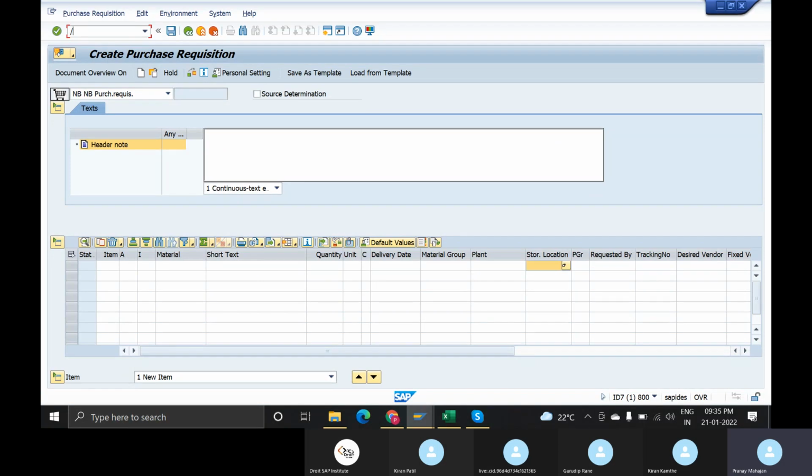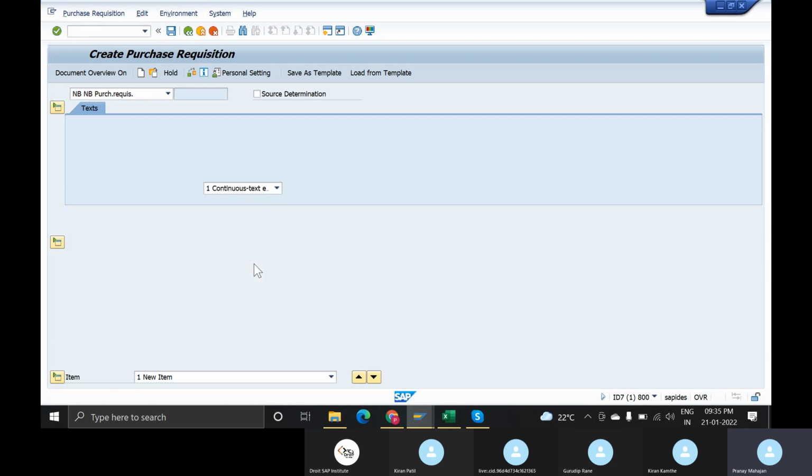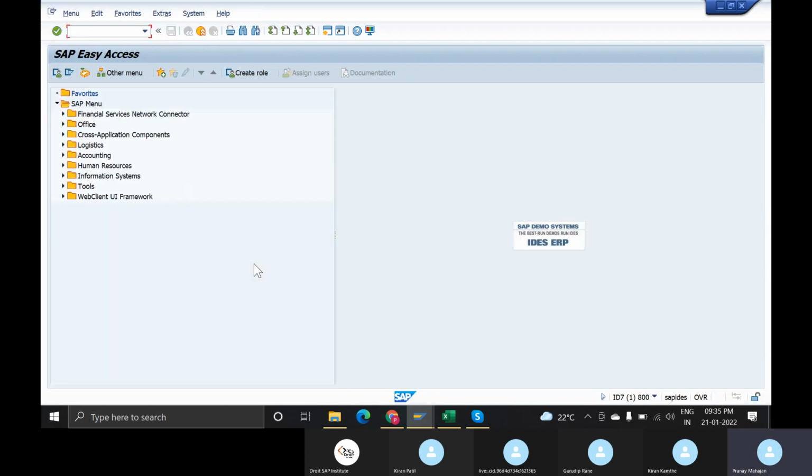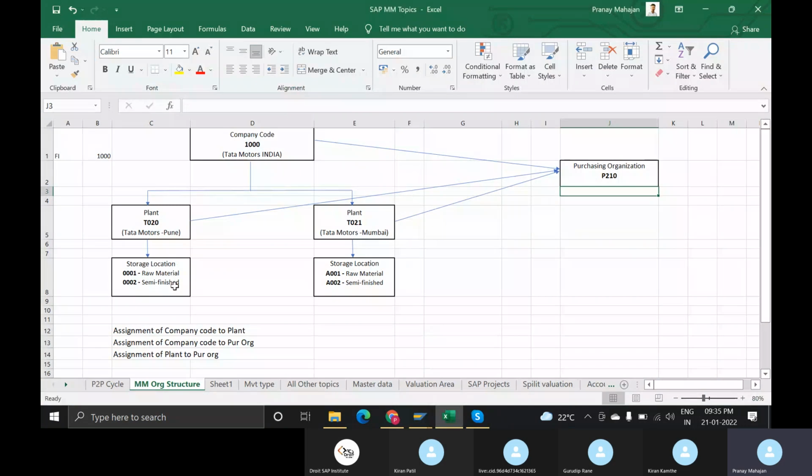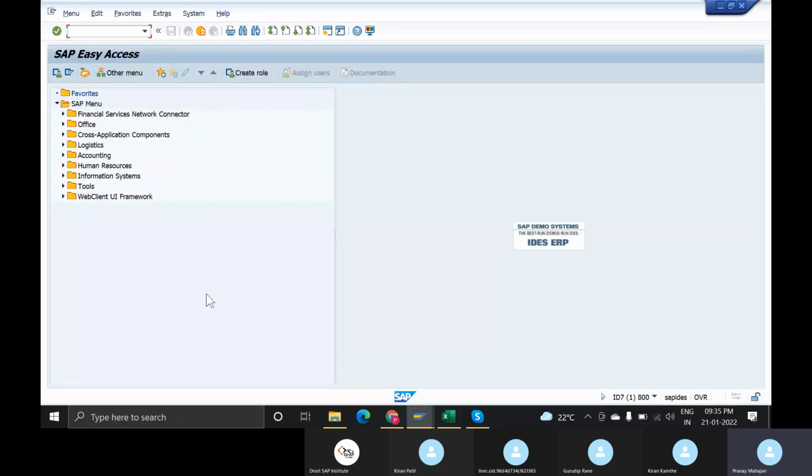Okay, so let me go back. Slash n. Slash n is used to go home. Okay, home screen. So this is the basic navigation. Now we'll talk about our MM structure. We have to do it simply. So to go to this structure, we have some T codes for it.